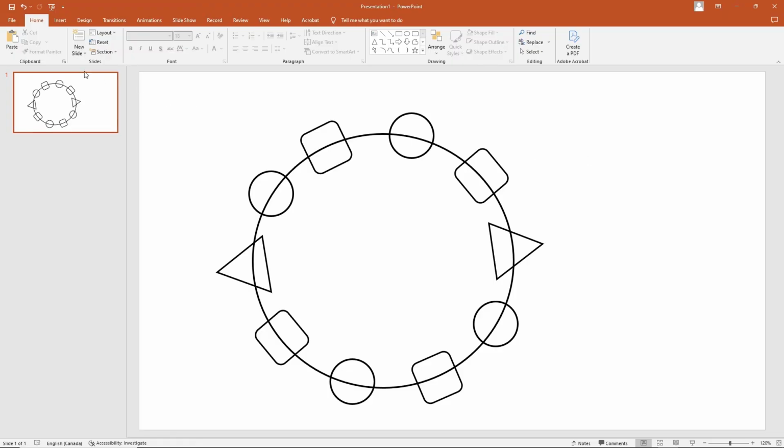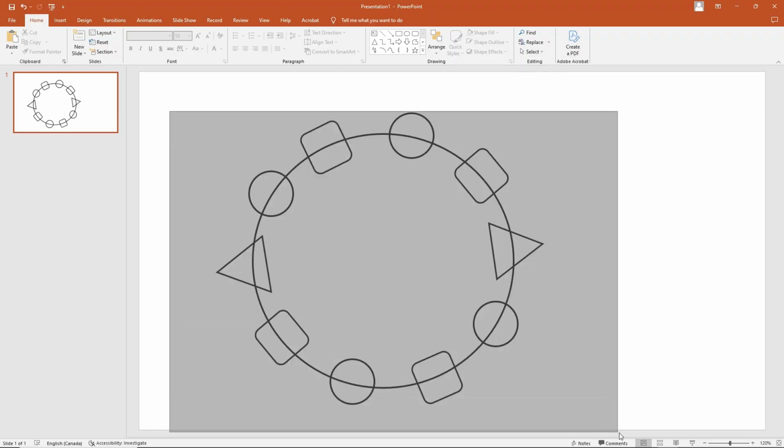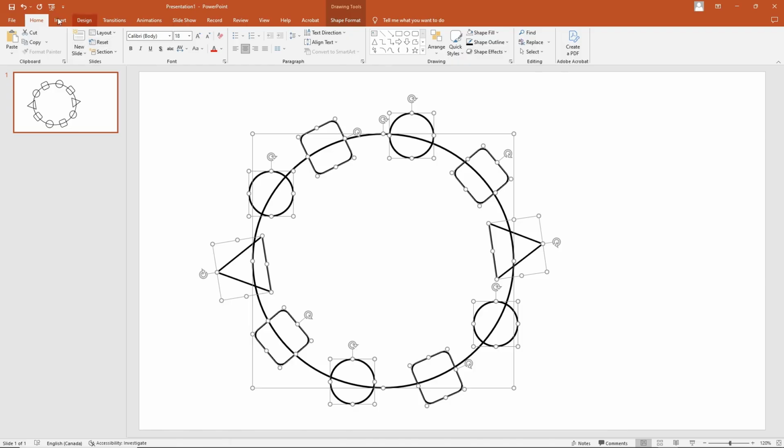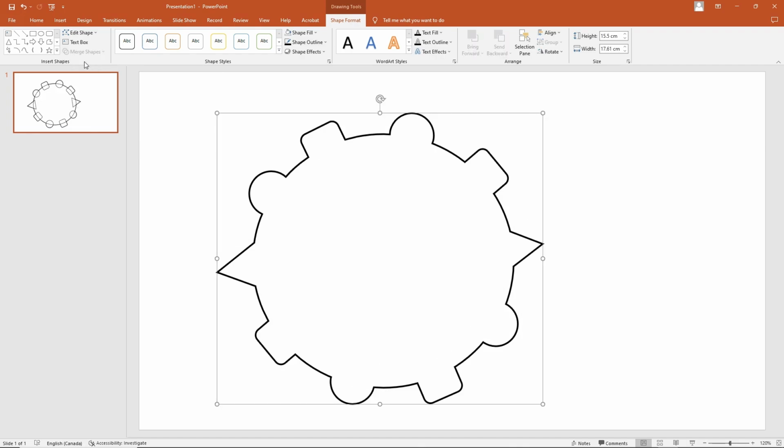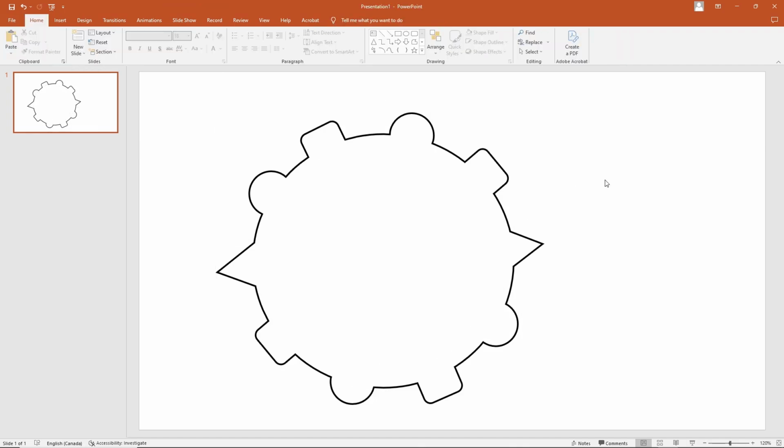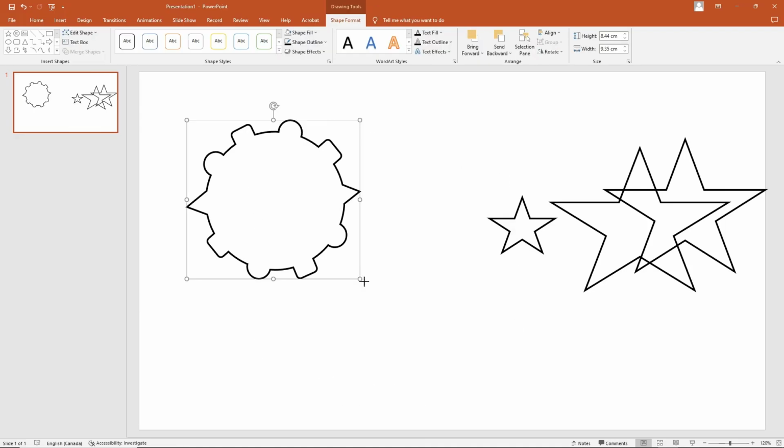So now we select everything. So you go select objects, select everything. Go shape format, merge shapes, union, and then click on union. And that gives us our first shape. Make this bigger.